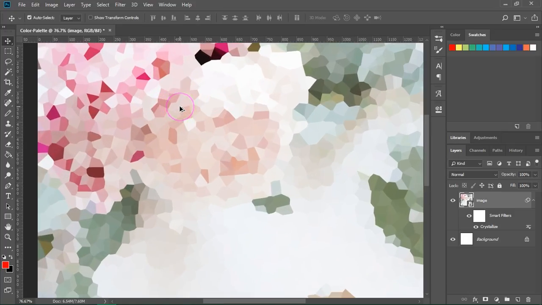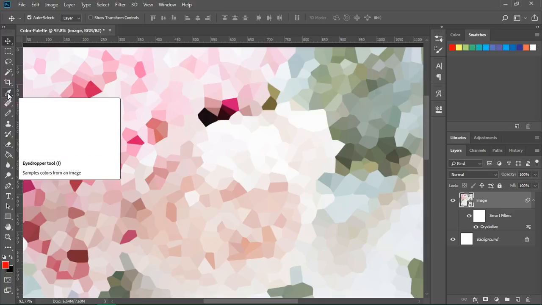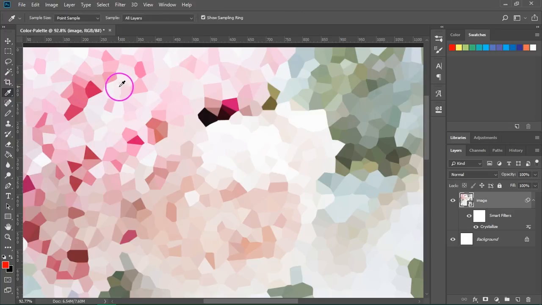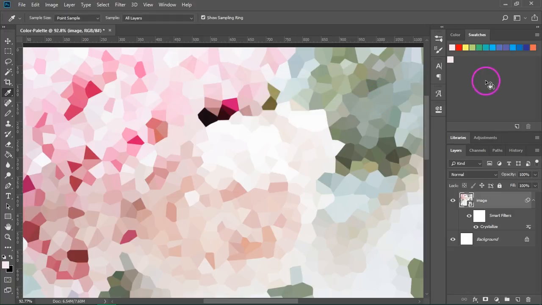Let's zoom in to see them better. I'm going to take the eyedropper tool to sample a very light pink. Let's use this one. And then I'm going to go to the bottom of the Swatches panel and create a new swatch. You can also add it to your library if you want. Then click OK. The color is now added to your Swatches panel.